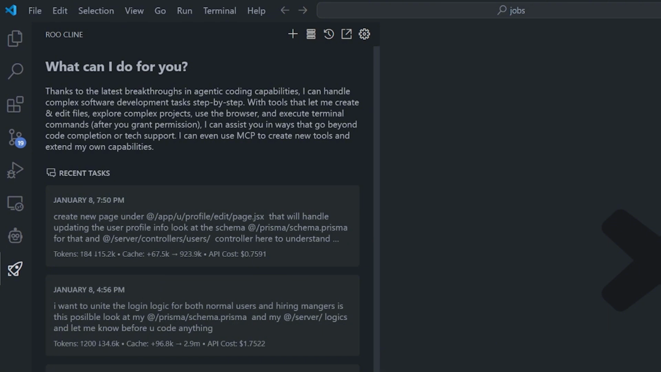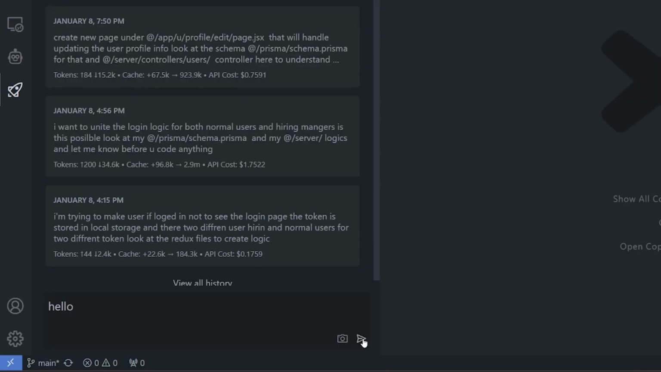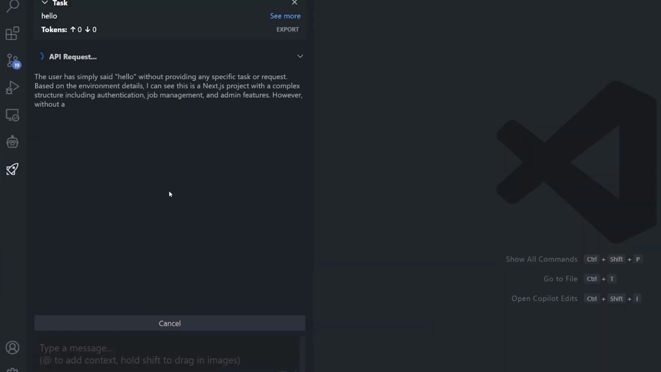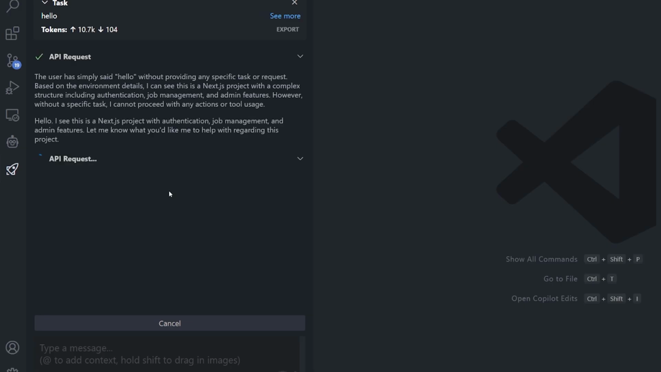We can say something like hello, see if it's working. Yep, it's working. This is amazing. Right now we can start using it as a coding assistant.